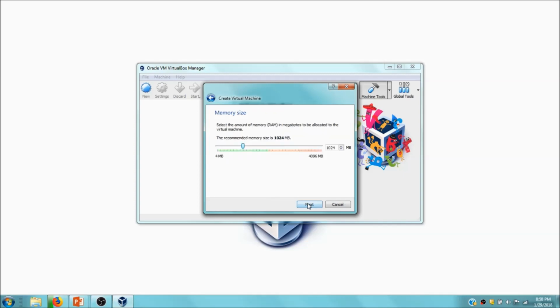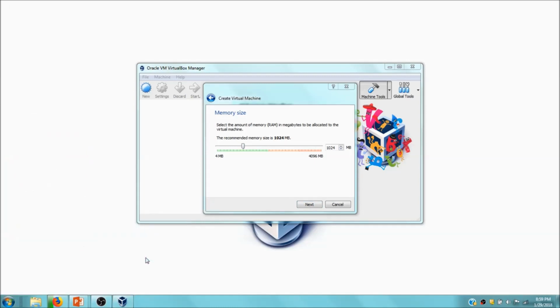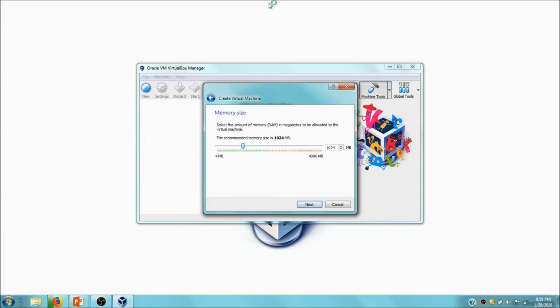Now here it's going to ask me the size of the memory I want to assign to this virtual machine. By default it's picking up 1 gig of memory. You should also keep in mind how much memory you actually have in your laptop. So in my laptop, let's look at my computer again, right click, properties, and you will see here my computer has installed memory of 4 gig. So it is wise that I keep the memory below that number. I have 4 gig, so I'm going to give 1 gig of that memory to this virtual machine.